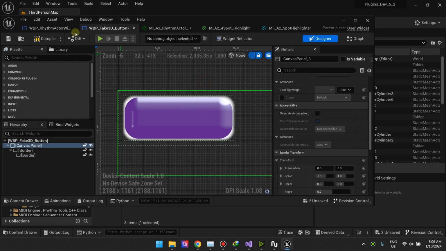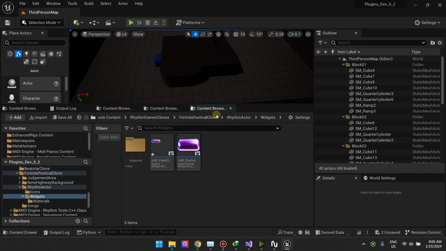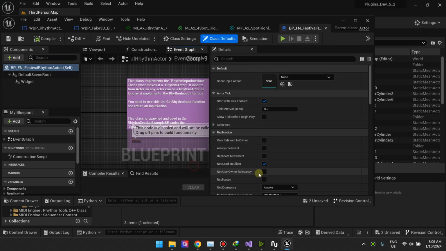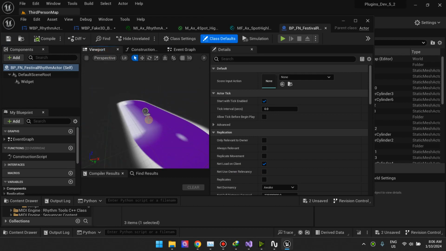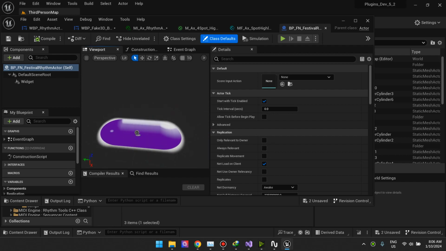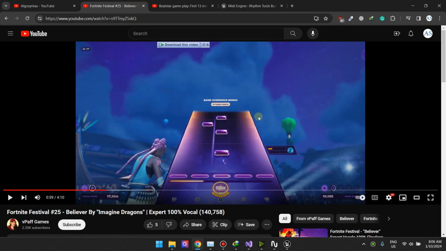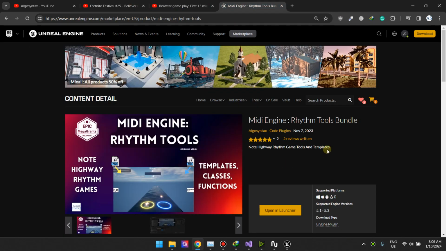So the goal of me using this is that I'm going to use this as a rhythm actor when I'm recreating my Fortnite rhythm actor. So basically, this is what's going to be flowing down the Note highway. Okay, so if you want to see how all of this works, just watch this playlist of the Fortnite Festival clone, and I will go through recreating Fortnite Festival from scratch, and we'll be using this plugin.